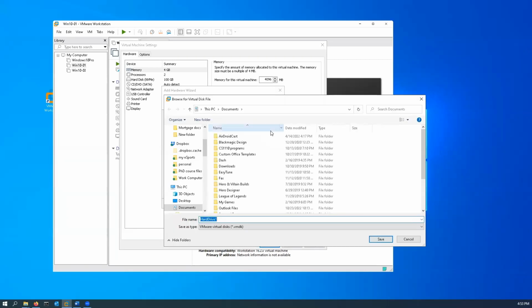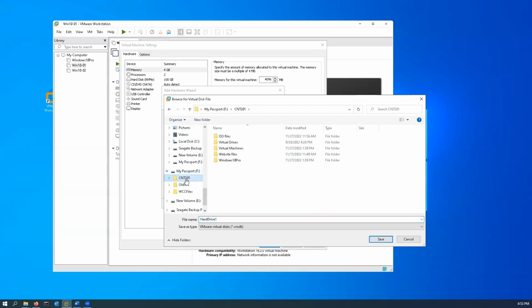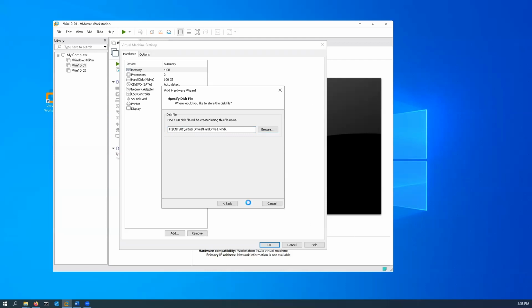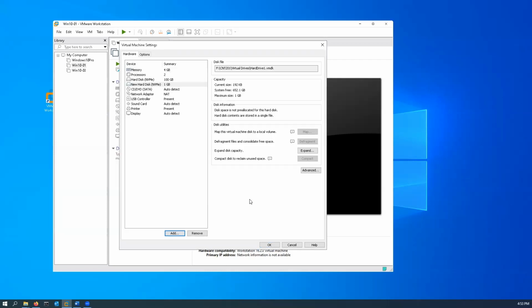And we're actually going to store this in the proper location. So we'll go back into our F drive under CNT 201, and we want this in virtual drives. That's what that folder's for. So make sure you go into the right external drive, CNT 201, virtual drives, and then name it hard drive 1 and hit save. Click finish, and now we have our hard drive 1 connected. We're going to do this 4 more times, and for each one of these hard drives, we're going to make them 1 extra gigabyte larger.